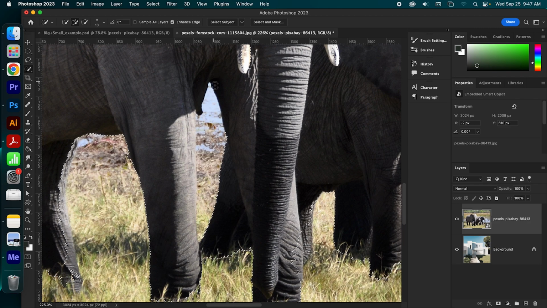Now, it selected something I didn't want because I don't want any of the background. So what I'm going to do is hold Alt or Option, which is going to change my reticle to a minus sign to let me know that it is subtracting. It's also going to change it up here. So if I hold Alt, you can see that that's changed.